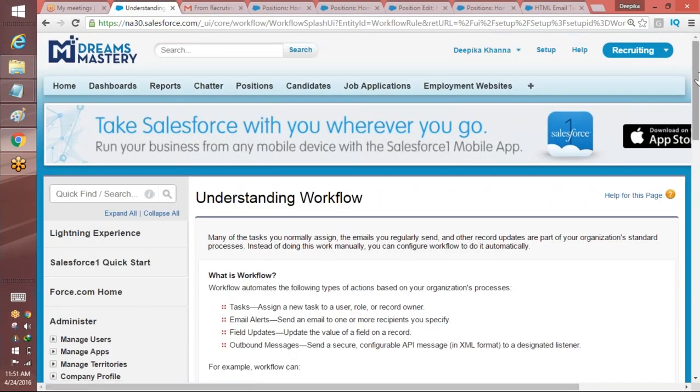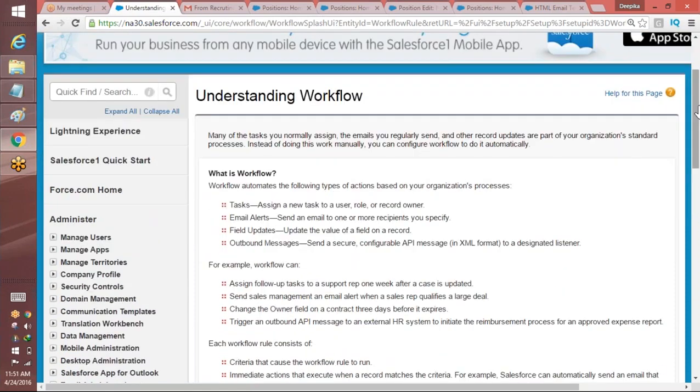Okay. Now what is a workflow? You always have to read this. Many of the tasks you normally assign, the emails you regularly send, and the record updates are part of your organization's standard process. Instead of doing this manually, you can configure a workflow to do it automatically. Workflow automates the following types of action. Tasks: it creates a task and assigns it to a person. Email alerts: you can send email alerts to the people. Field updates: update the value of a field. Outbound messages: if you want to send messages through an API using XML, you can do that.